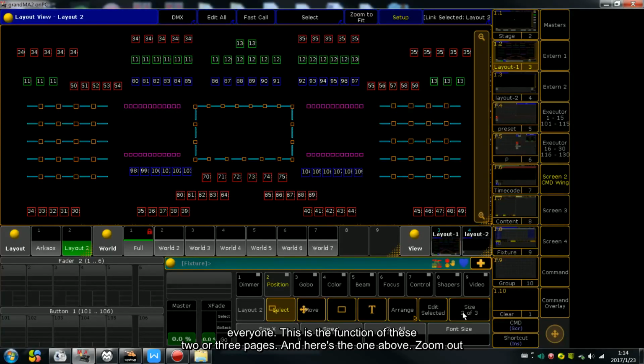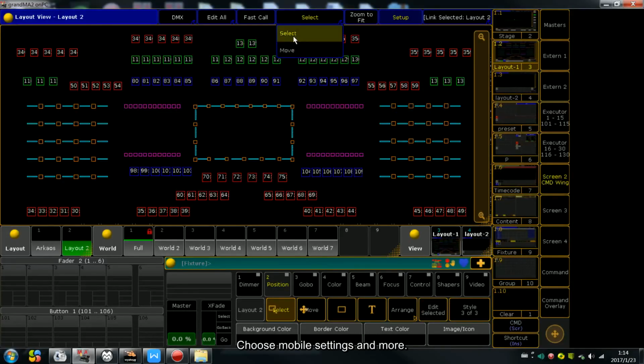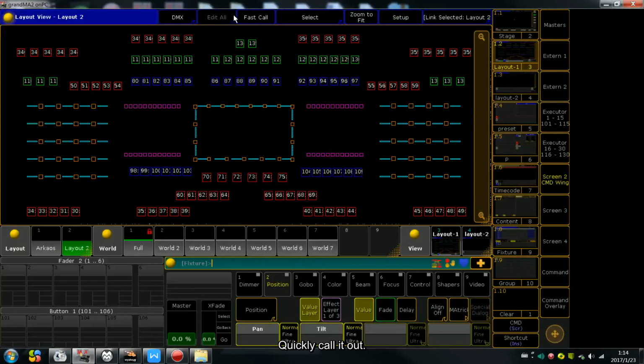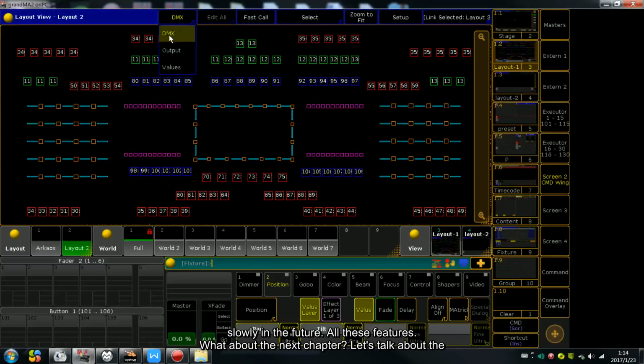This is the function of these 2 or 3 pages. And here's the one above. Zoom out and zoom in. Right. Choose mobile settings and more. Quickly call it out. There is not much to share with you. After being able to get started, I will have the opportunity to understand it slowly in the future. All these features. What about the next chapter?